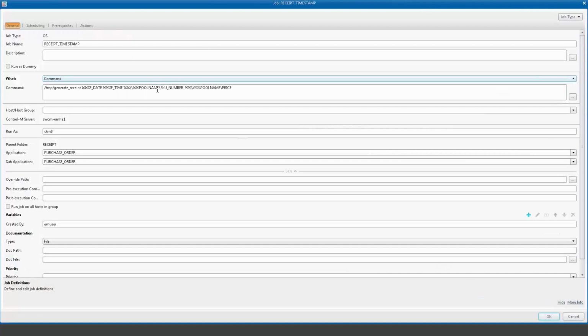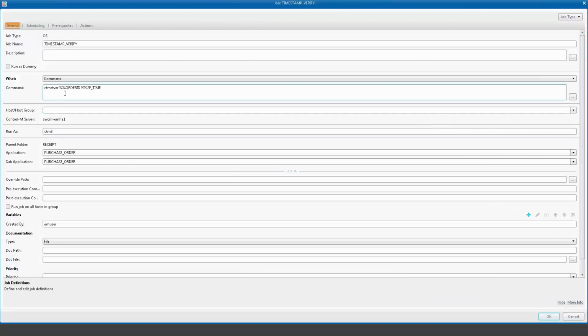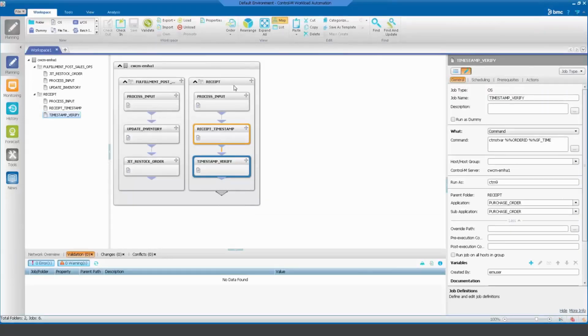So after that's captured, we'll call the receipt timestamp, which will generate a receipt, shown there, as well as the timestamp verify, which in this case we're using the CTM STVAR, and with the system variable order ID and the smart folder variable that we want to reference. All right, so let's go. We've also have this one set up as a service. So let's go to the self-service and go ahead and order this one, passing in our parameter.